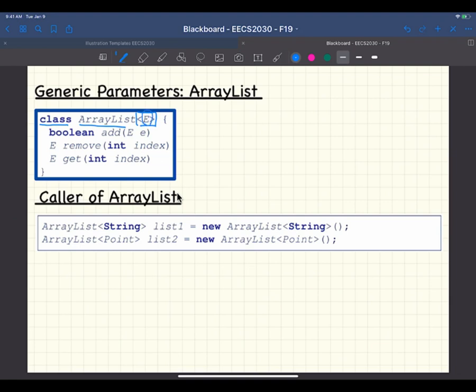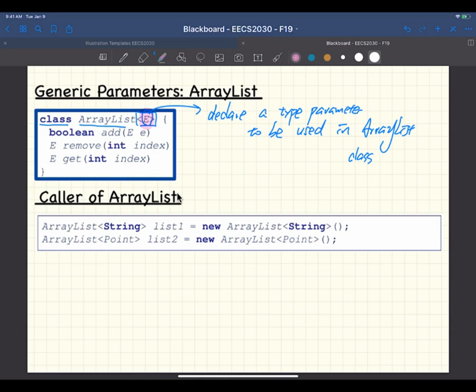The E over here, you can think of as declaring a type parameter to be used in the ArrayList class. What I mean by that is, once you declare E over here, you can use it over here and over here. What do I really mean by use it? It depends on how the caller of an ArrayList instantiates E. They can instantiate E into different types. Let me give you an example.